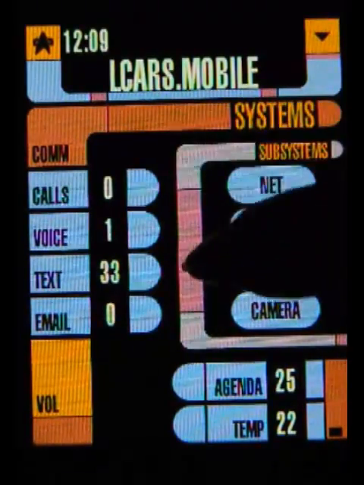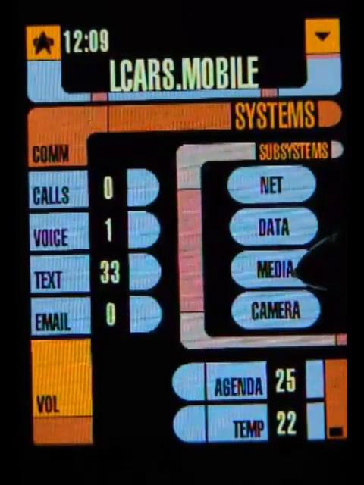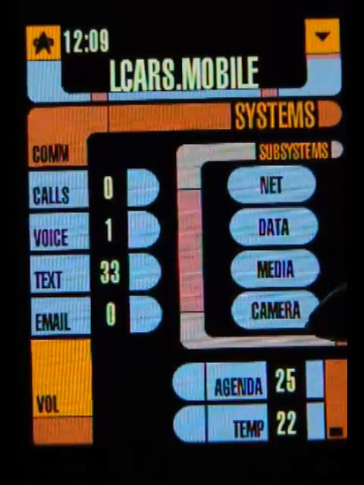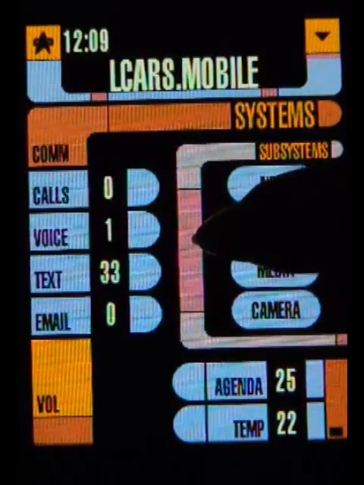The Subsystems mini panel holds 4 separate buttons. Between the tap and tap hold gestures, you can have up to 8 separate links here. Tap here to expand the Subsystems panel.